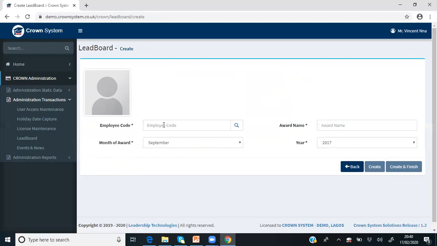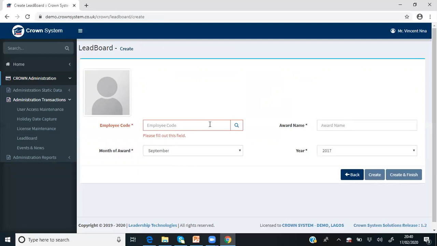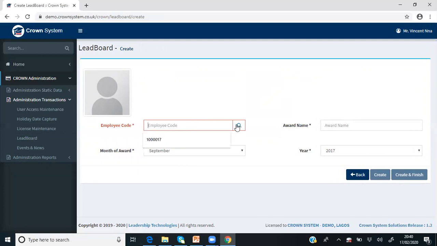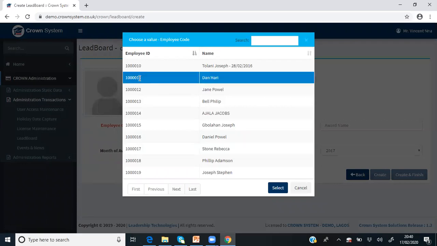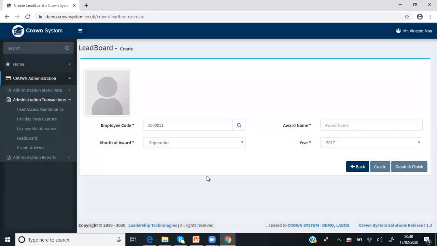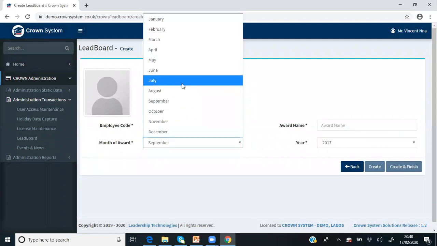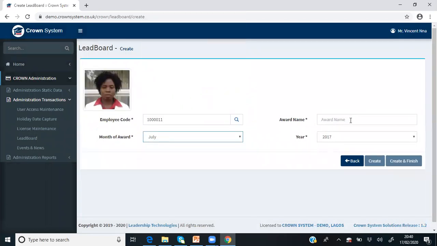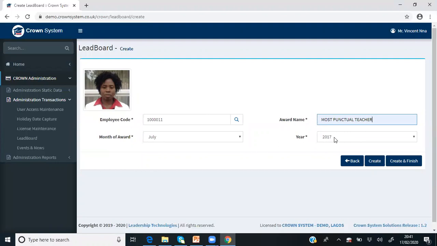The award name here, you use the employee code, which is talking about the employee itself. Maybe it's this code you are using. You select it for the month of September or whatever month, you select the month here. Then the award name, maybe the most punctual teacher or the best teacher of the month of July, the year. You create that entry.